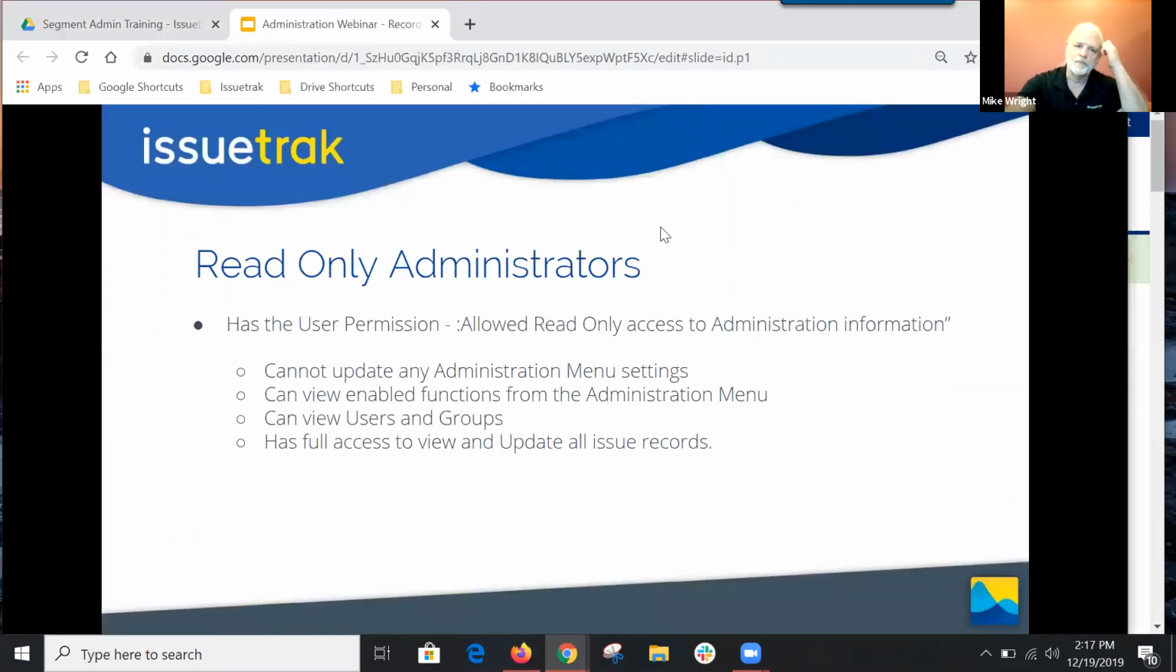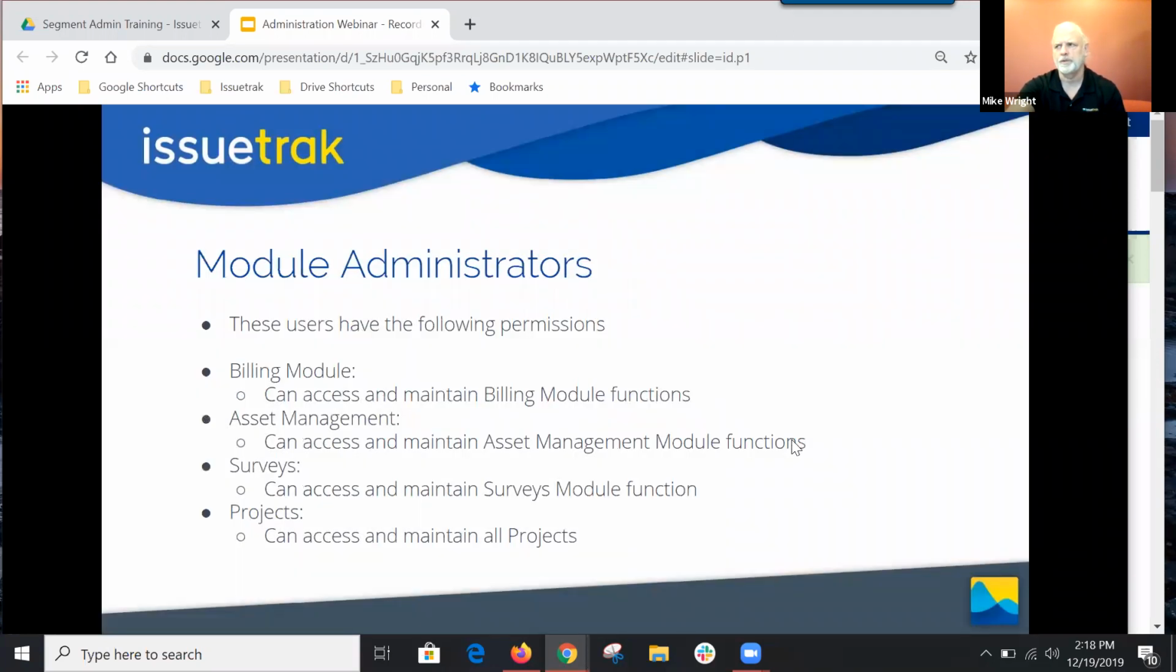Wrong one. So our read-only administrators, they can go in, but they cannot update any administration menus. They can view enable functions in the administration menu. They can view users and groups, and they have full access to view and update all issue records. So be careful. It also depends on what permissions they have. Like I said, if they don't have can edit, they're not going to edit everything.